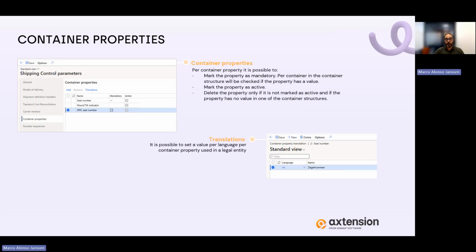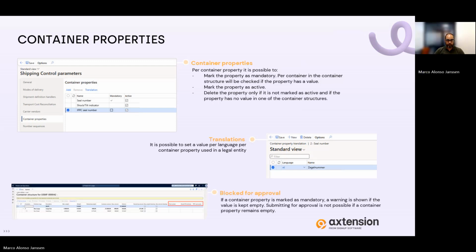It's even possible to create language translations or different labels per user language in your organization to improve readability across your organizational regions. Marking a container property as mandatory will be used by shipping control to check if you have indeed entered a value on that particular container property.